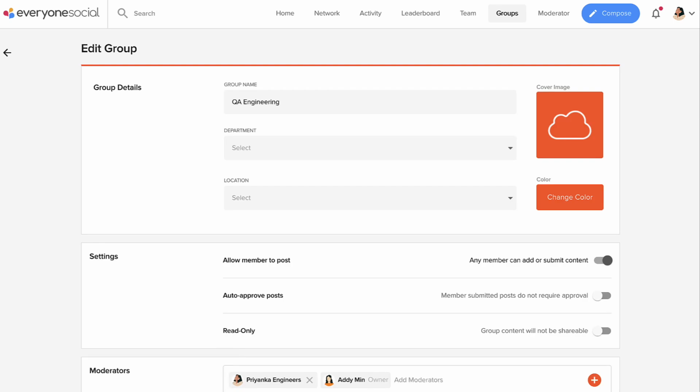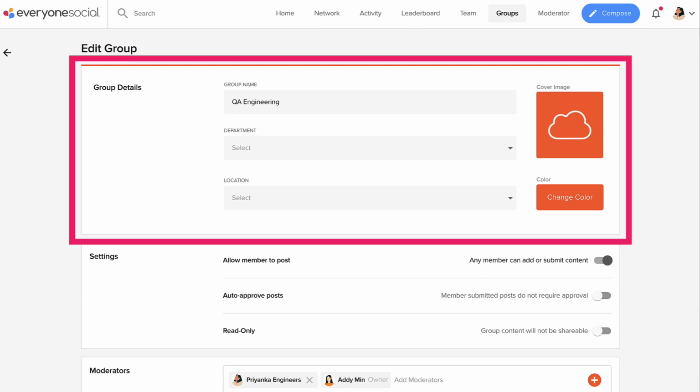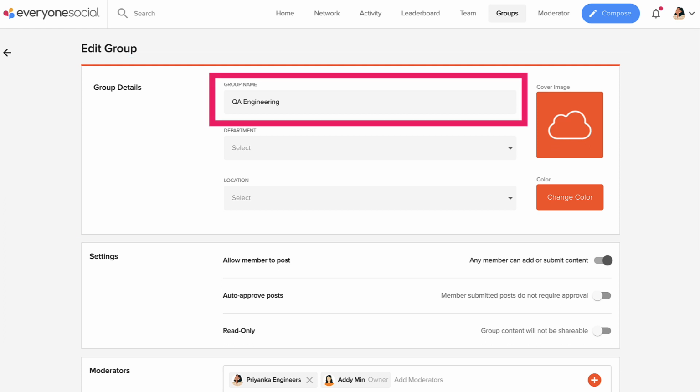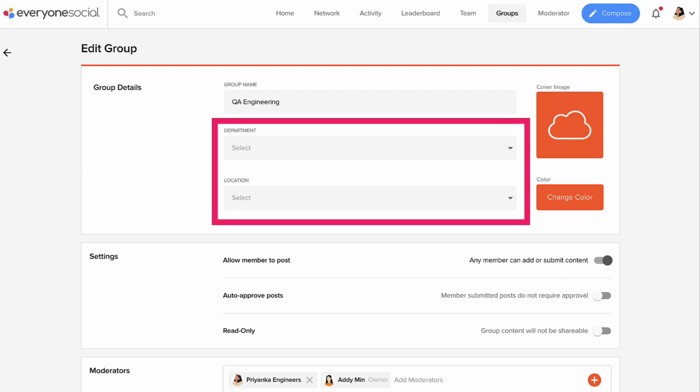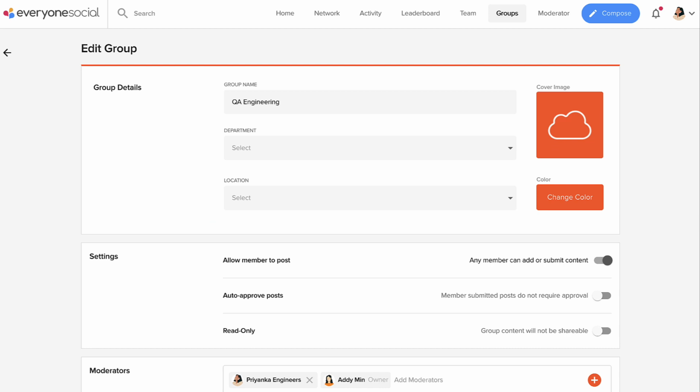All group settings are accessible to group moderators and admins, with the exception of deleting the group, which is only accessible to admins. Let's go over each setting. Group details are high level and usually won't change after the initial setup. Group name is the title displayed for the group, and department and location are added if users are required to be in one to join the group. Cover image and color are the media assignments for the group.